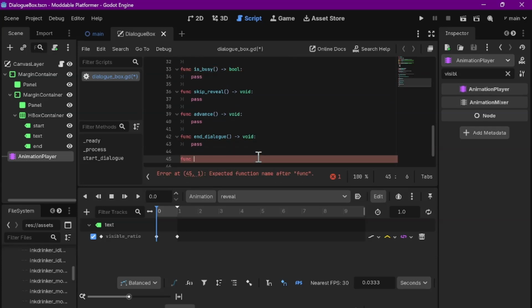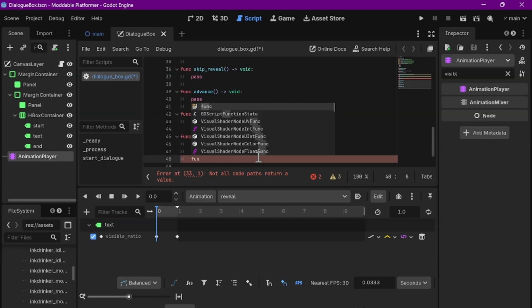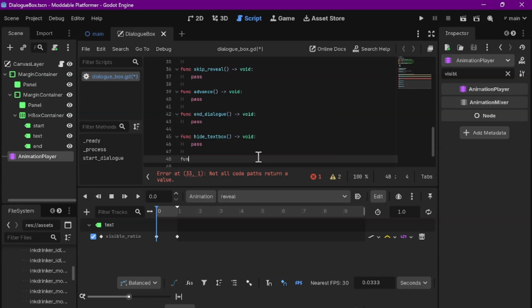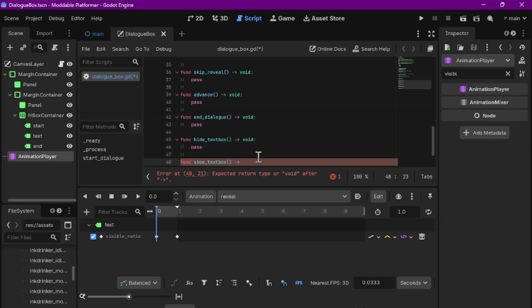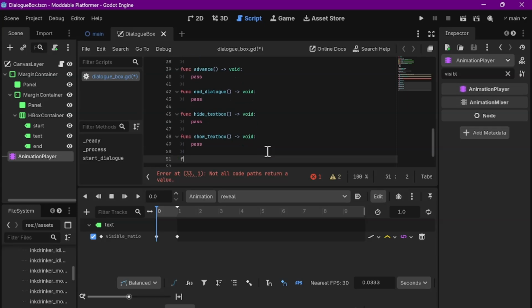Also going to need one to hide the text box. This is a quality of life text box. This is not going to return anything. It's going to be void. We're going to need a function to show our text box. Another empty function or void function. It won't return any information. It's just going to run a few lines of code. And finally, we're going to need a function to display our text.